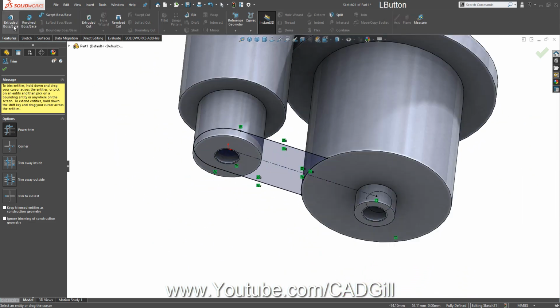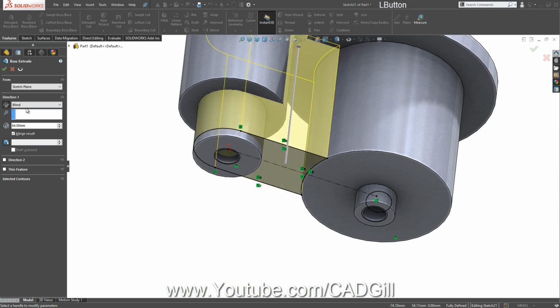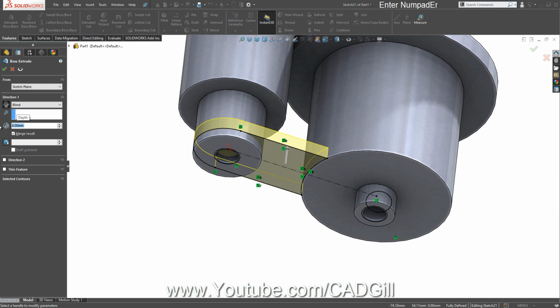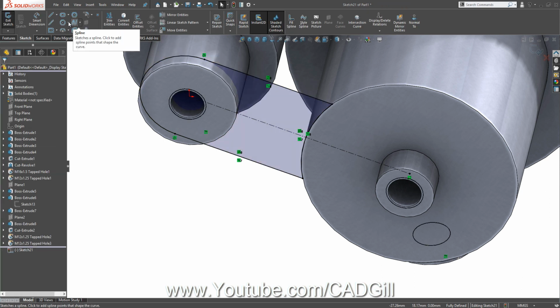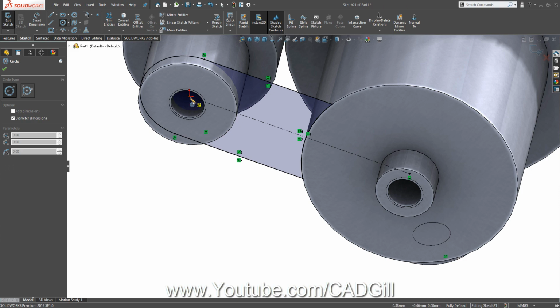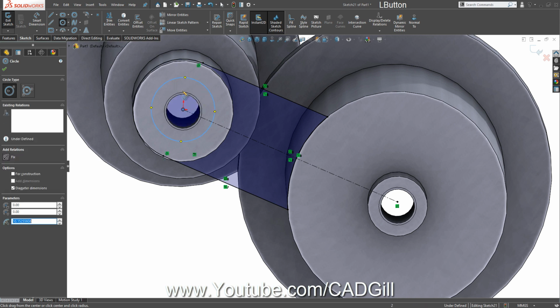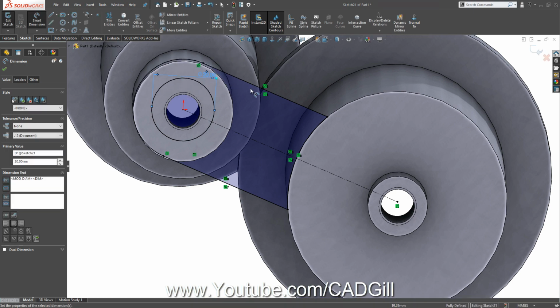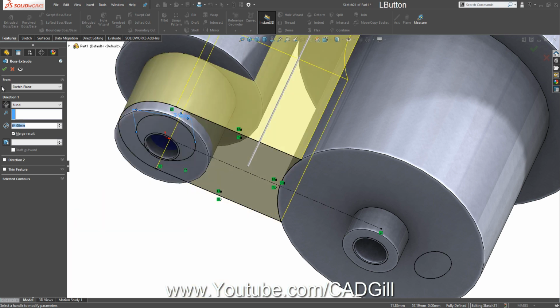Now go to features, extruded base, extrude it 6 mm in reverse direction. You can see that it is interfering with the tapping here. So let's draw a circle here, origin. It should be bigger than the tapping here. So let's make it 20 mm. Extrude it, boss base, reverse the direction 6 mm.